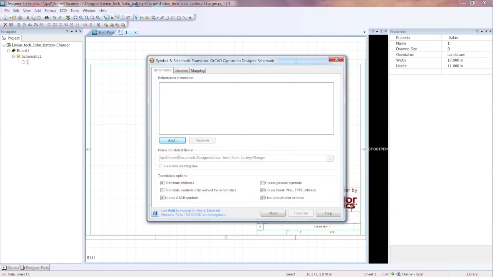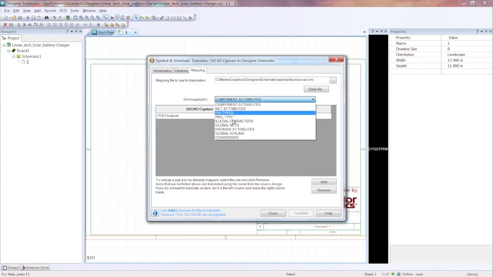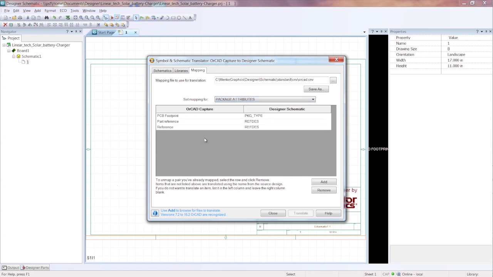Setting up the property name mapping either requires some experimentation or knowledge about the PCB tools used to create the source design. Some PCB tools put the component property on the symbol, and some place the properties in the schematic as instance attributes. For the Linear Technologies design, the properties are placed on the symbols, and consequently we need to use the package attributes property name mapping instead of the component attributes property name mapping.